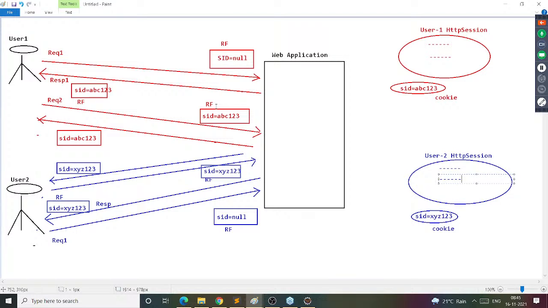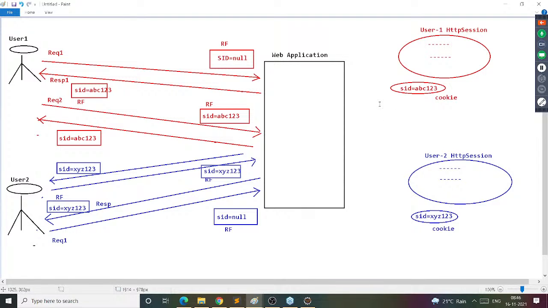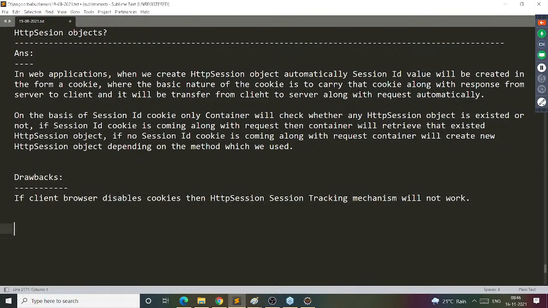So in this scenario, if the client browser disables cookies, then there is no transfer of the session ID cookie between client and server. When the session ID cookie is not coming from the client to the server, the container always thinks there is no HTTP session object and tries to create a new one. So every time it creates a new HTTP session object, in which only the present request data exists, not the previous request data. That is the reason why we are unable to manage the HTTP session tracking mechanism when the client browser disables cookies. That's the point we have to understand clearly.